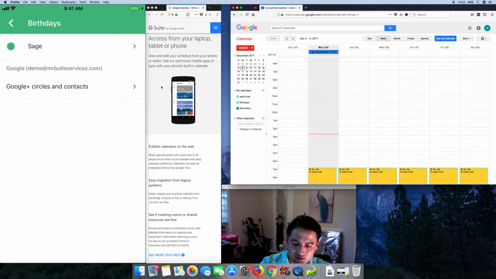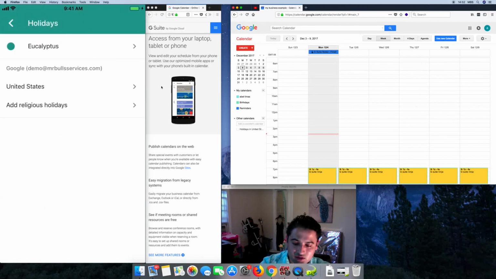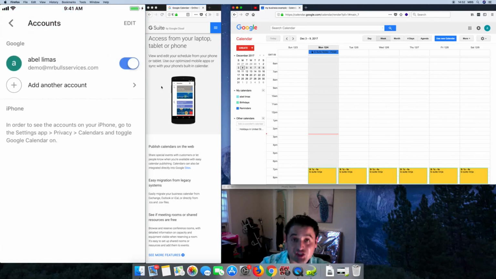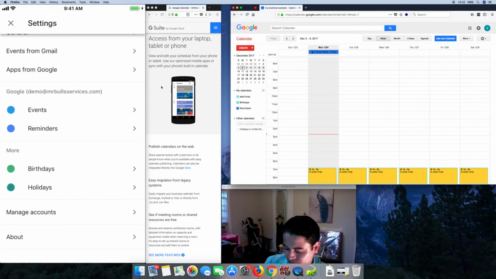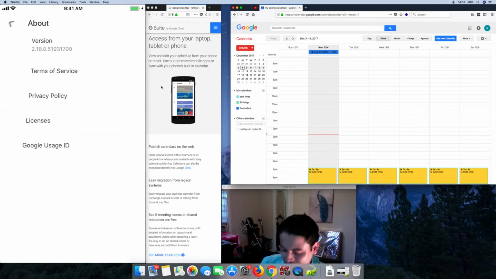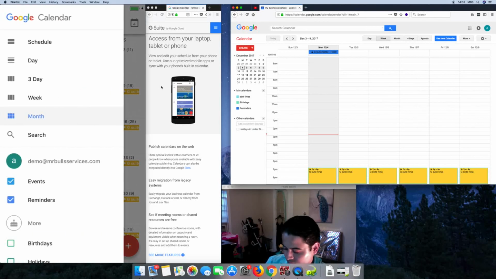Birthdays, you can change the color. You can see which context you want to add into your calendar. Your holidays, you change the color. Put a country. And add religious holidays that don't get picked up, I guess. And then you manage your accounts, just like in the Gmail mobile version. You can manage your accounts. You can add more accounts here. It's going to ask for permission, of course. And then your about. Terms of service, privacy policy, licenses, Google Usage ID. Have fun with that. That's just going to be the information there for you. So, that's it.